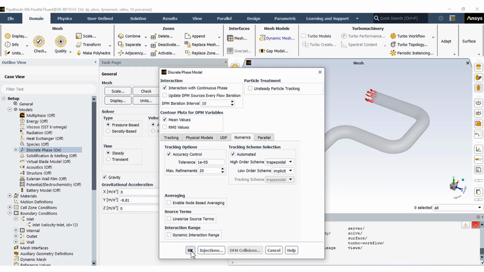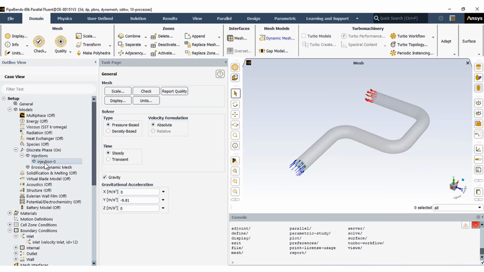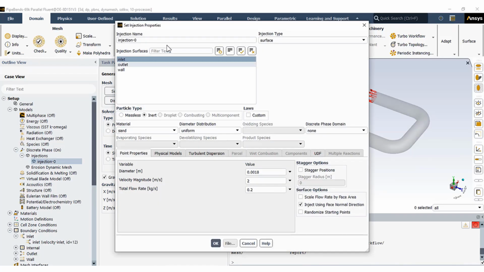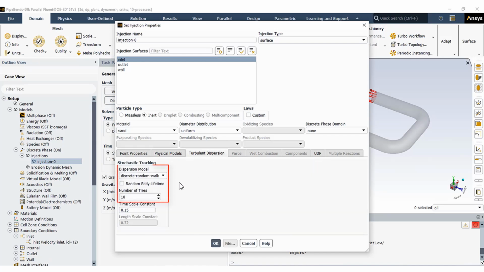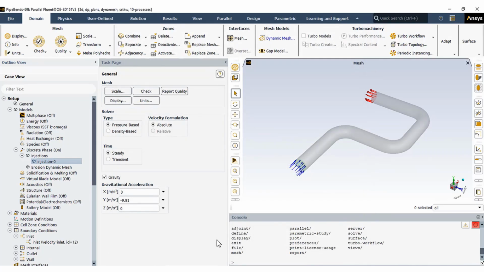Next, create the injection. The particles will be injected from the inlet. They are made of a different material with uniform size distribution. For this demo, I'm using that set of values where the flow rate depends on the volume fraction. Enable the dispersion model and type 10 or more for the number of tries. Click on OK and close the window.